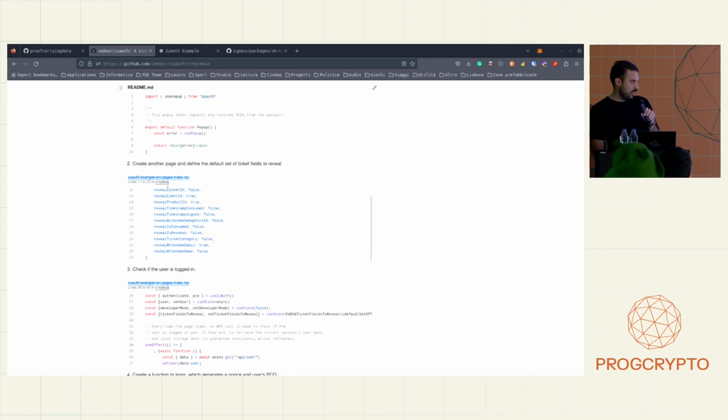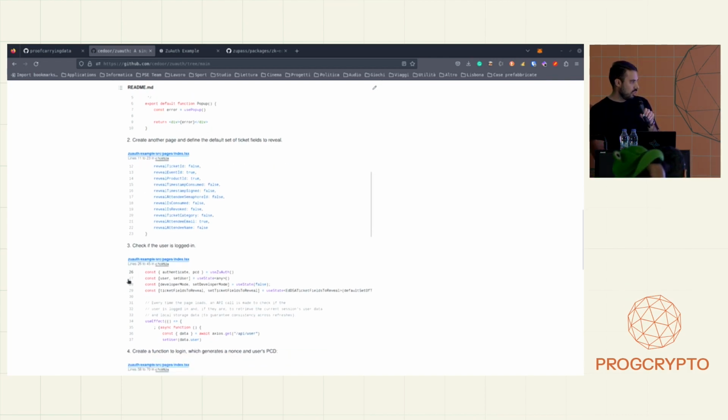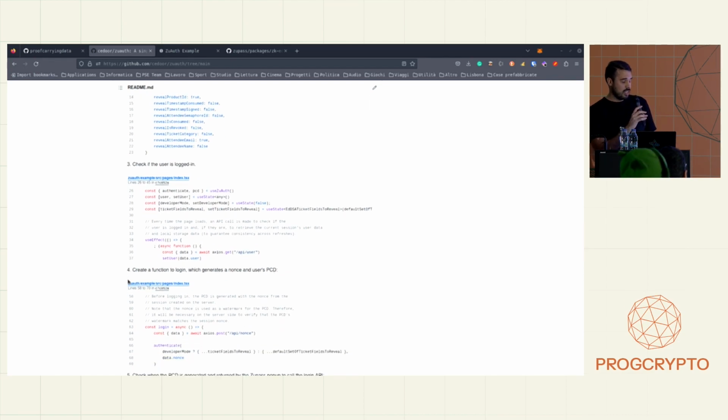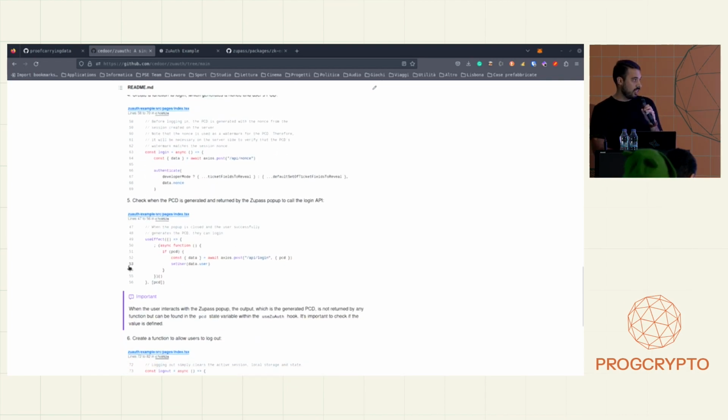Then just a check when the page loads, about whether the user is already logged in or not, to retrieve all the session information and the local storage stuff. Then you have to create the login process. So first of all, you request the nonce. When you get the nonce, you have to interact with the pop-up and make the proof.